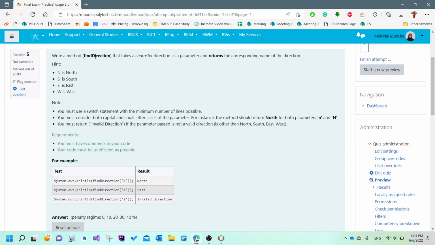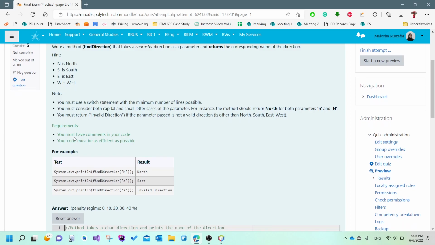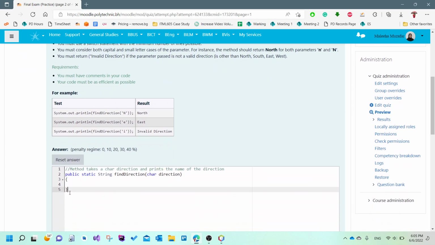Write a method findDirection that takes a character direction as a parameter and returns the corresponding name of the direction. Hint: N is north, S is south, E is east, and W is west. Note, you must use a switch statement with the minimum number of lines possible. You must consider both capital and small letters, and you must return invalid direction if the parameter passed is not a valid direction. Your requirements are you must have comments and your code must be as efficient as possible. The method signature is already given to you.